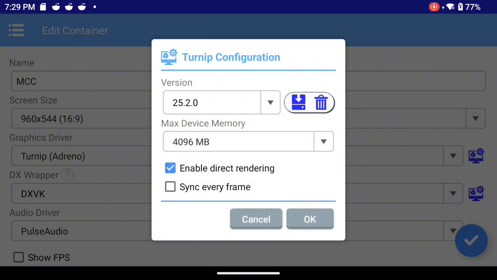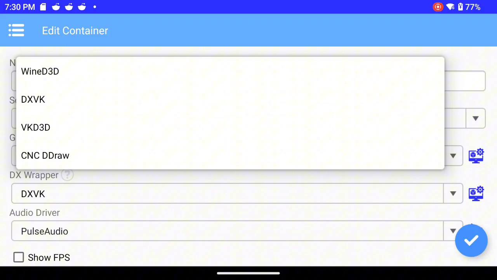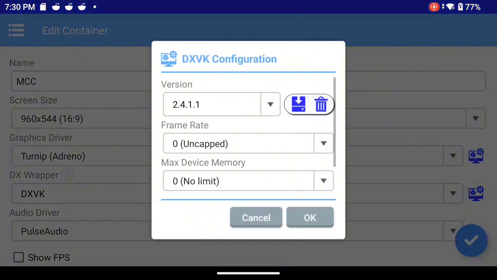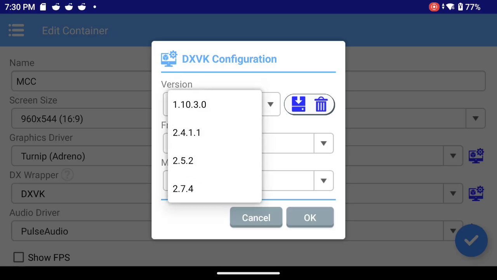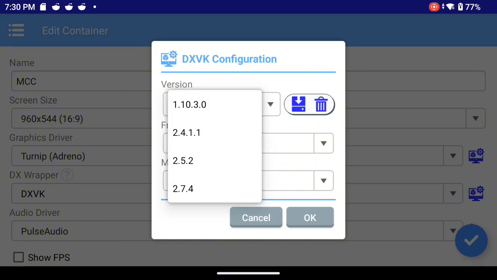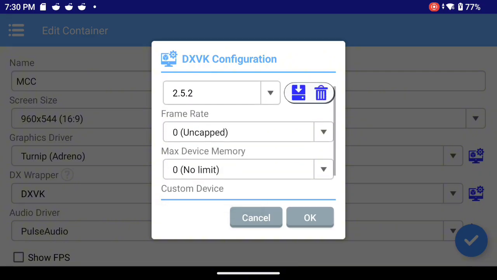And enable direct rendering is checked. Sync every frame is not checked. And then for the DX wrapper, we have DXVK. That's always going to be there. And then if you click the gear, I'm going to change this. You can do 2.5.2 or 2.4.1.1. But yeah, let's try 2.5.2.